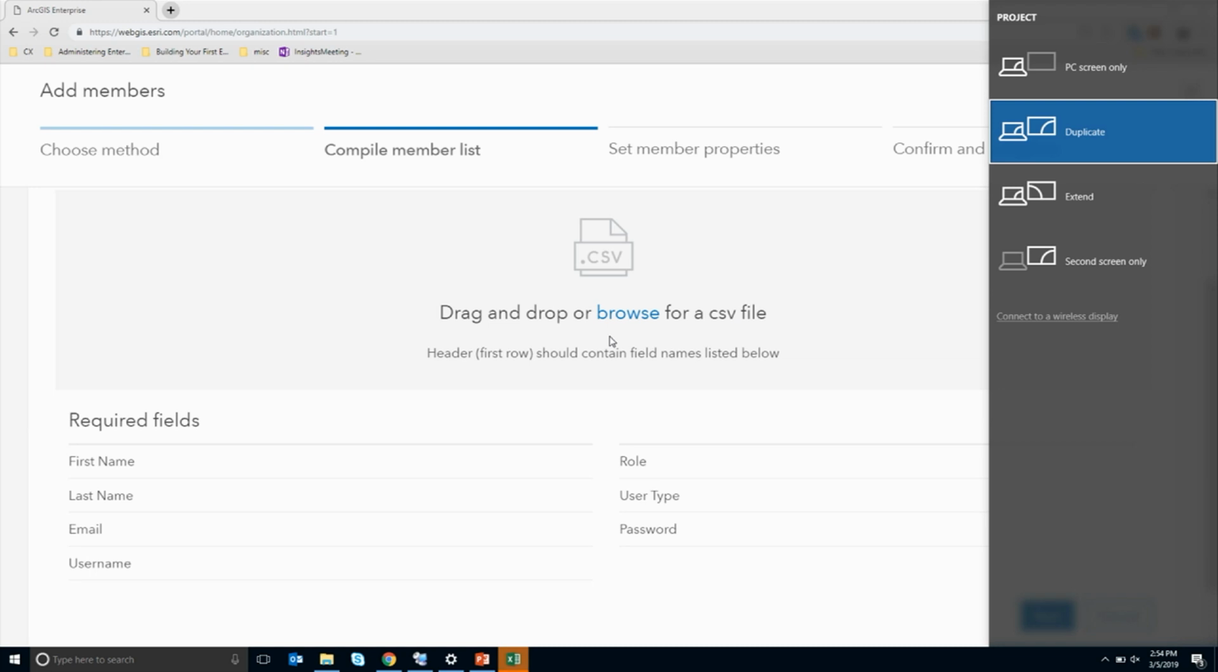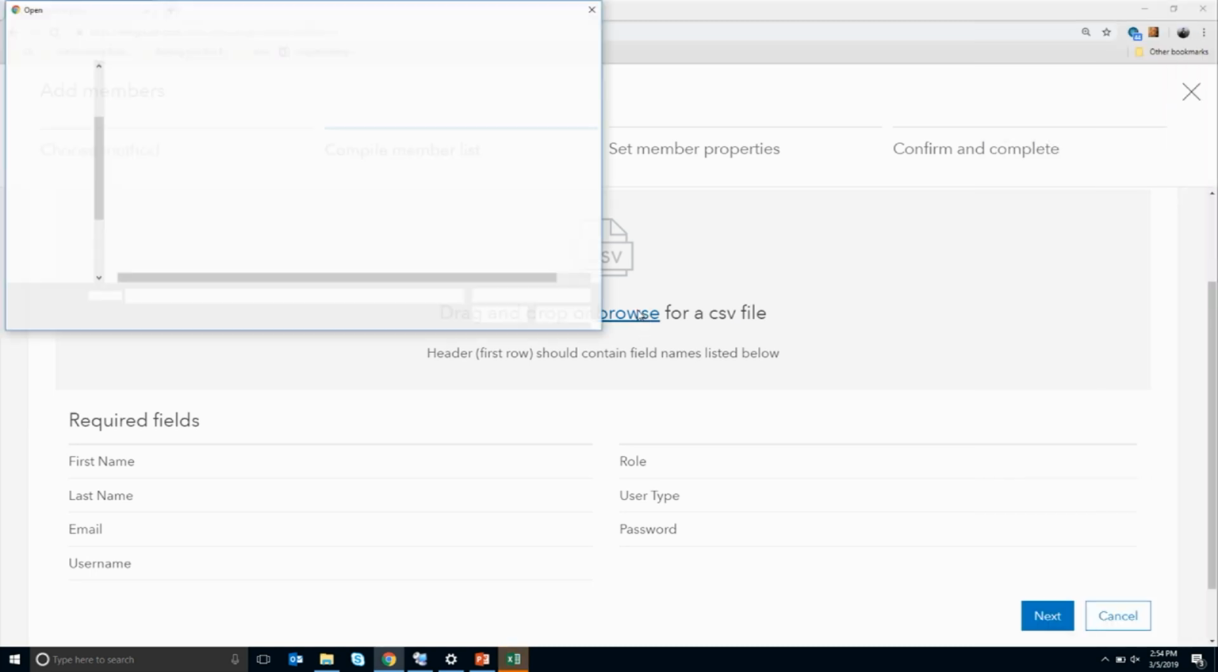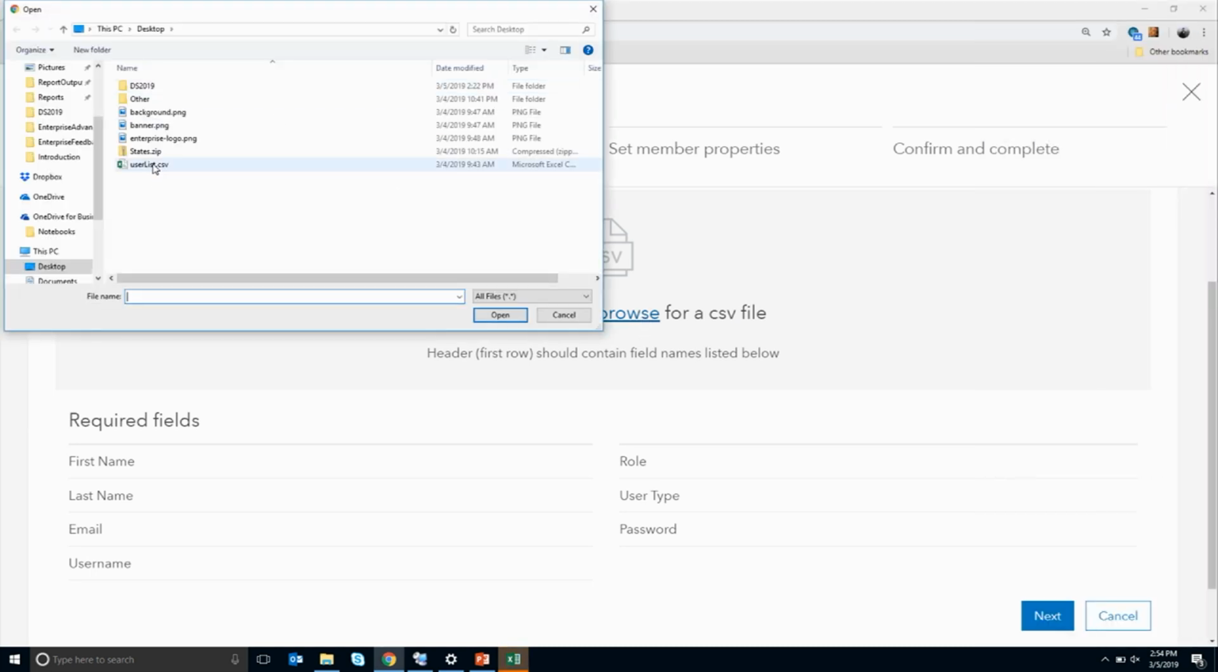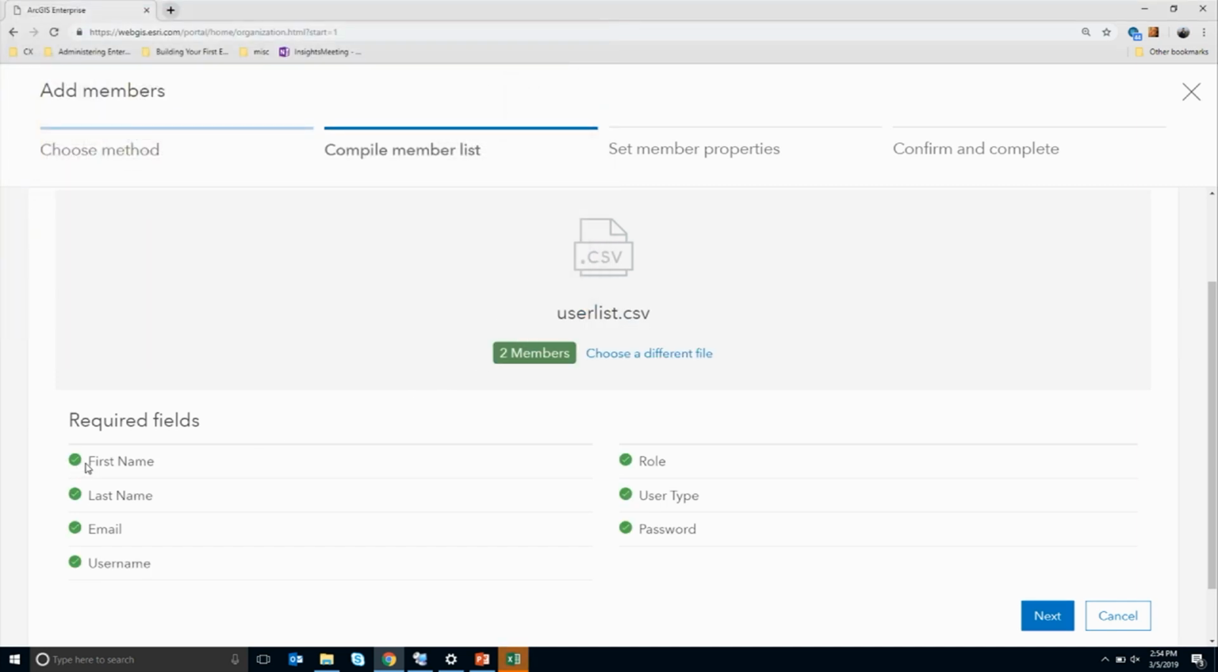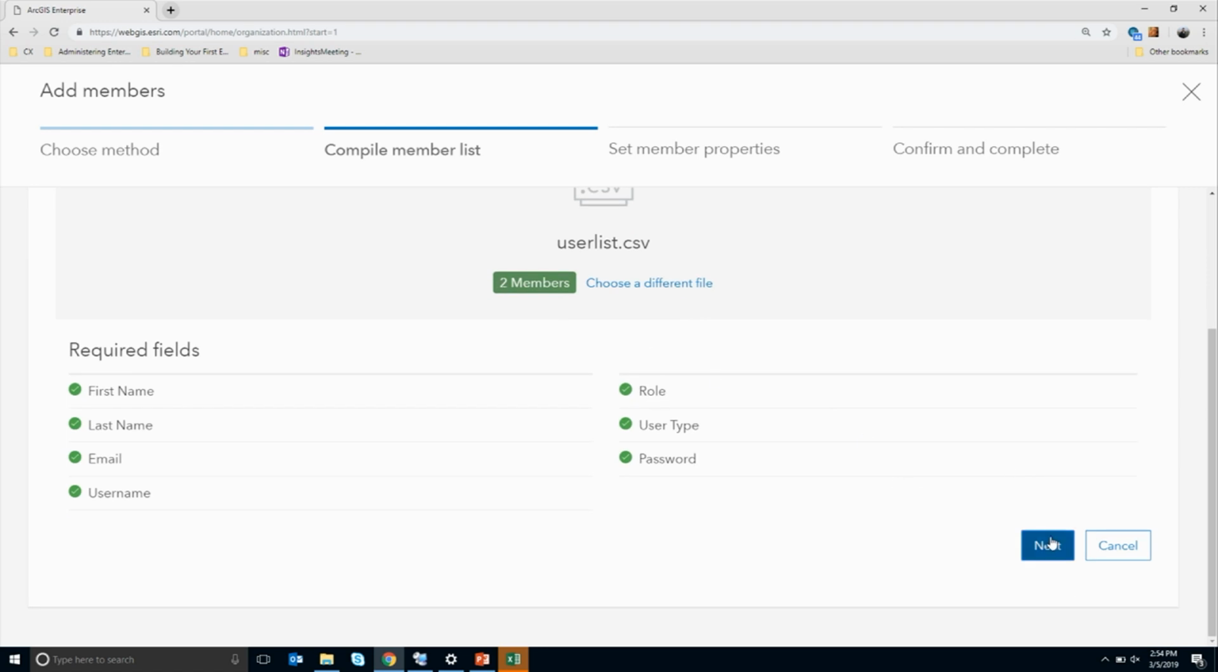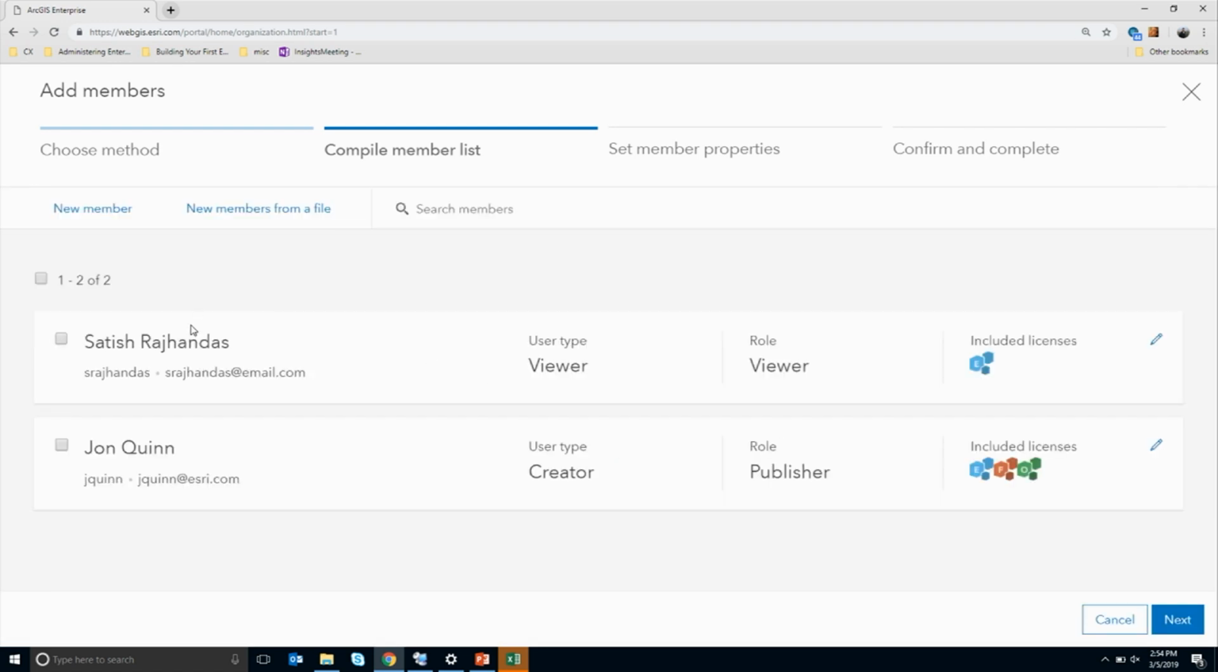Okay. So I have a CSV file on my desktop called user list. And if we hit open, it'll verify and make sure that I have all of these required fields. Otherwise, it will actually give you an interface that lets you correct that. It says that I have 2 members, so if we hit next, you can actually see what we're adding. So I'm going to be adding John into our organization. I've configured him to be a creator user type with a role of a publisher, as well as Satish, who's going to be a viewer with the role of a viewer.